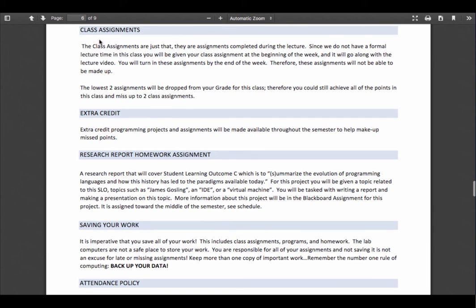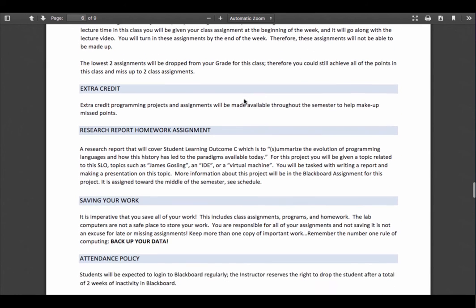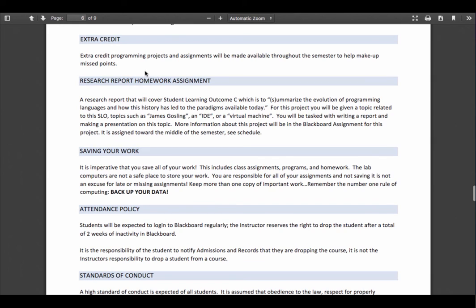Like mentioned earlier, class assignments will be due each week. You will be required to watch a lecture and then complete a small program that goes along with the lecture. Extra credit for programming projects and assignments will be made available throughout the semester to help make up any missed points.